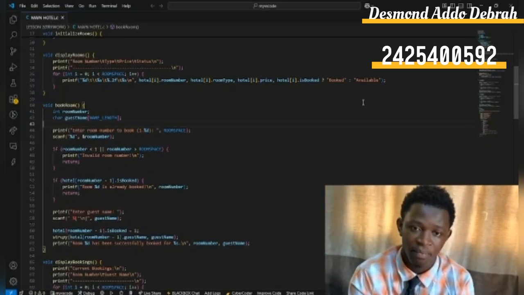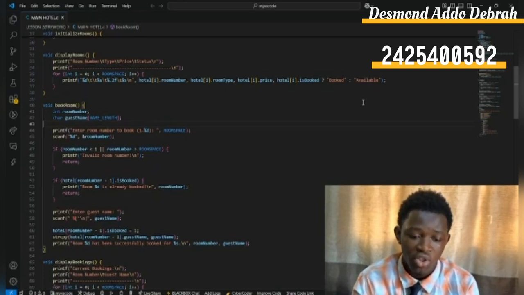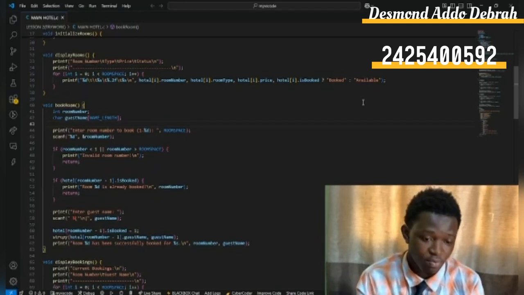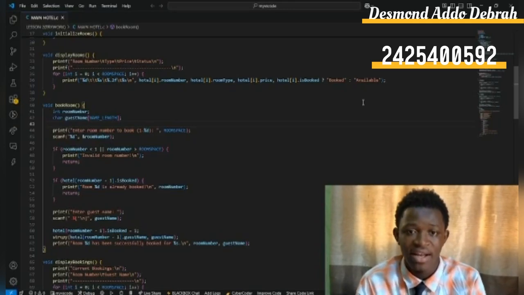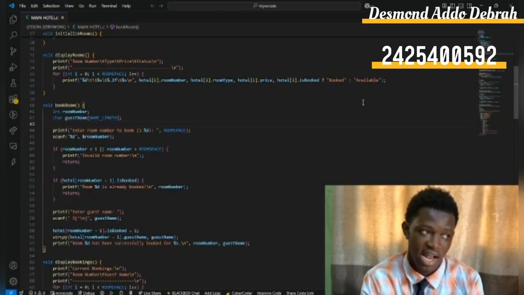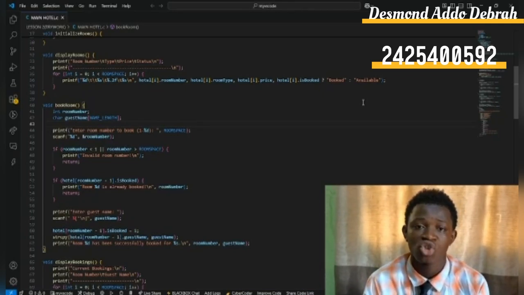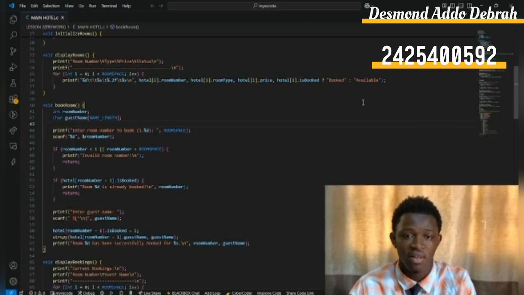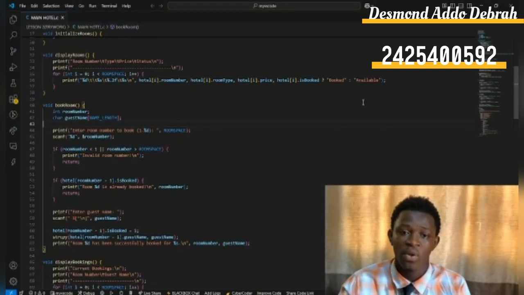Now let me go to the void booking. The purpose of that function is to allow a user to book a room. It prompts the user to enter the room number they want to book, and it reads the room number using scanf. It performs input validation to ensure the room number is within the valid range, from 1 to room space. If the room number is invalid, it prints an error message and returns.